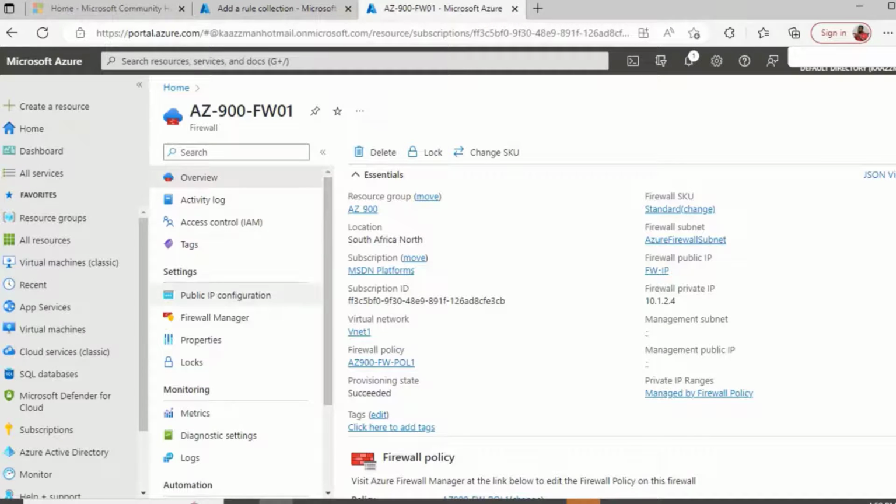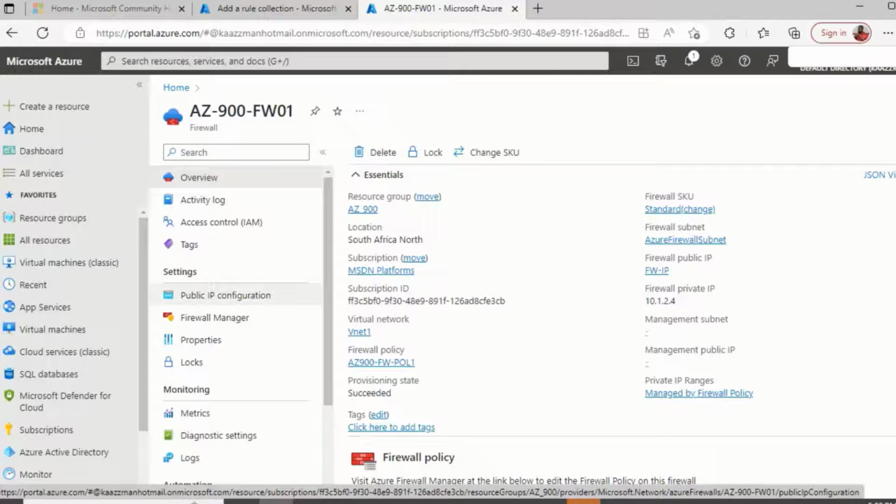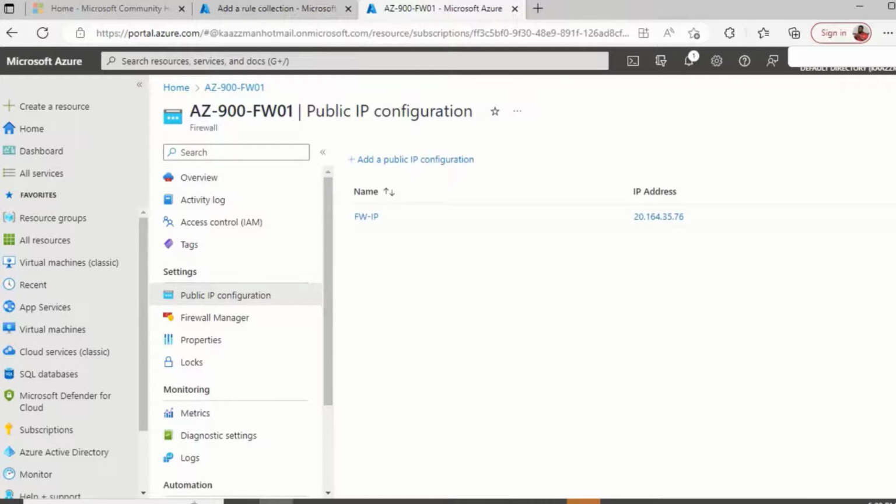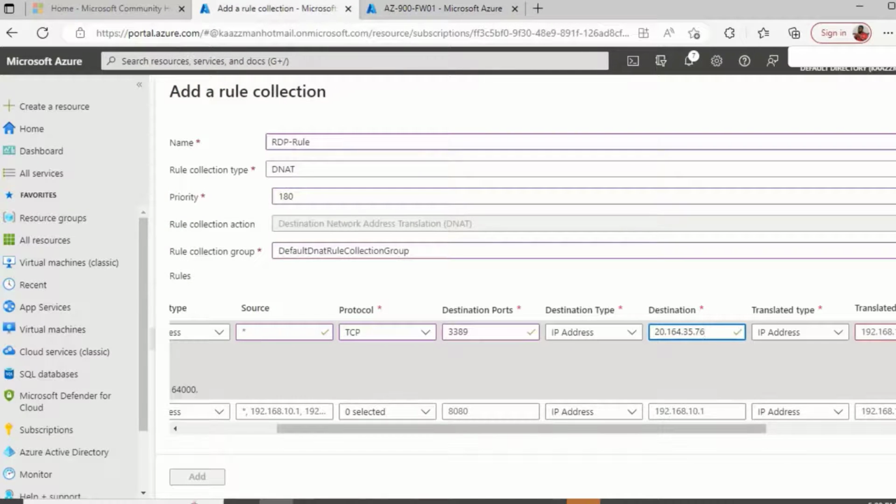So I'm going to quickly come fetch the public IP address of my firewall. So this is my firewall, and here's where we can get the public IP address from. You click on public IP configuration, and here you have it. This is the public IP address. So I'm just going to copy this and paste the address here.